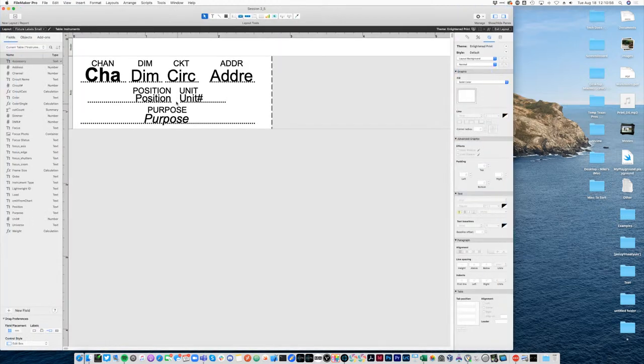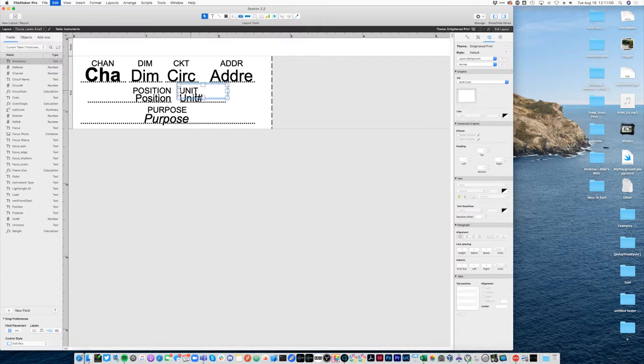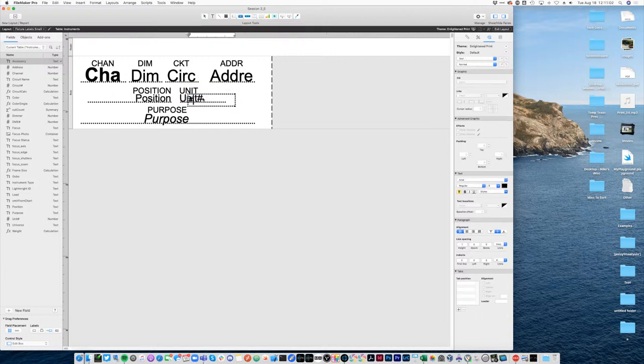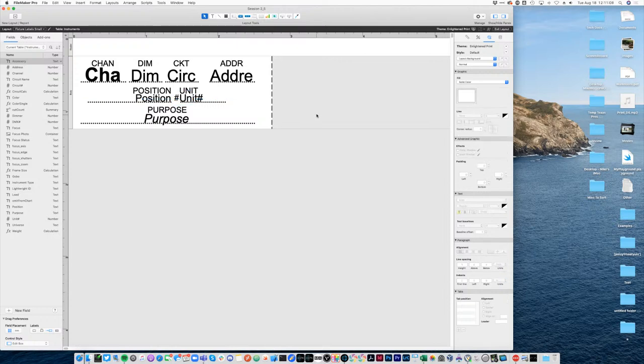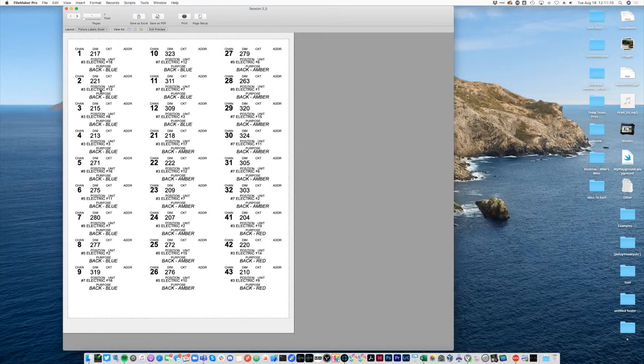And then, of course, the other thing we can do in here, with this position and unit, we could add another little text field, and maybe we add a pound sign there, a number sign in between. So now when we go to print it, it says position or number 3 electric, unit number 13. Anything you put in there will print. Okay, so that's the basics of creating these kinds of labels.